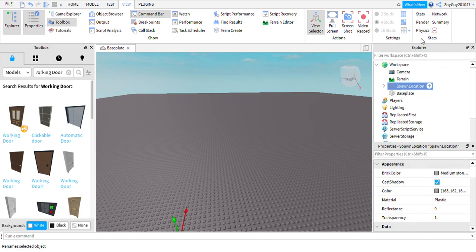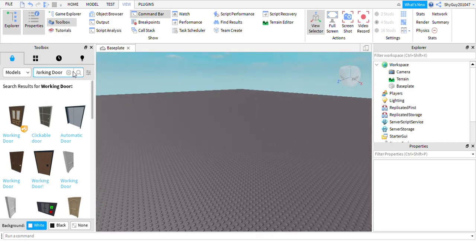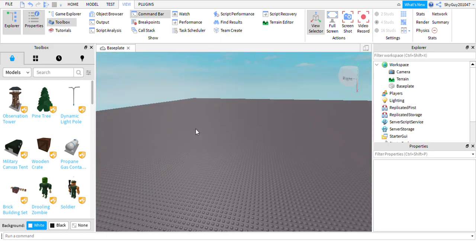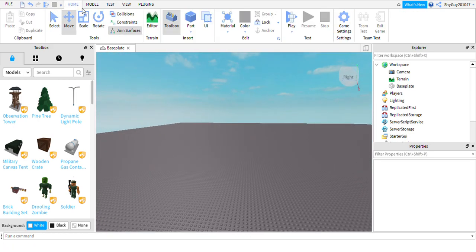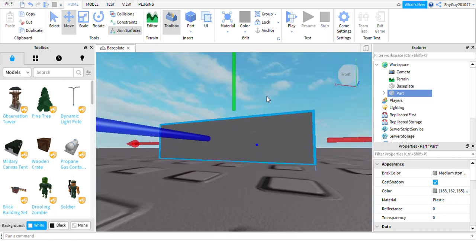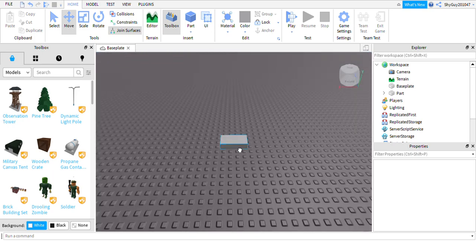Let me just delete this. That's from my last tutorial. I don't need that anymore. And I can delete that. So, what you're going to need is you're going to need to go to Home again, and insert a part. You can click on that part and press F to go to that part.